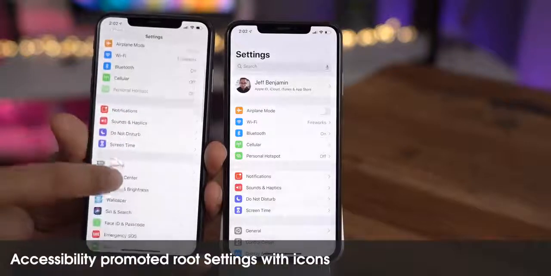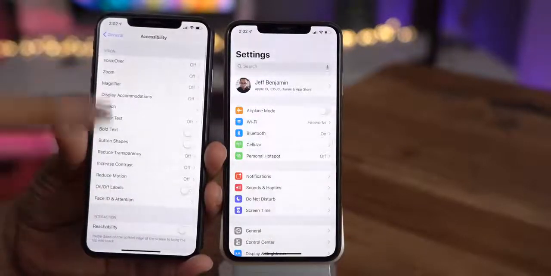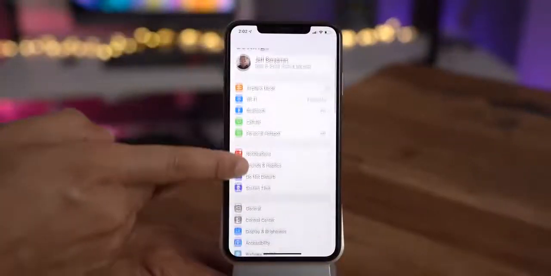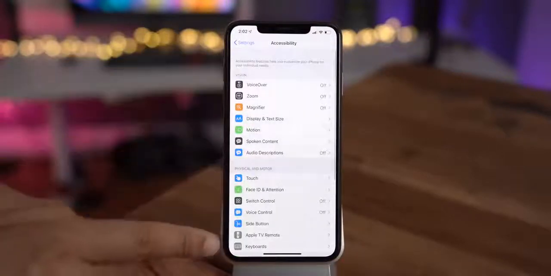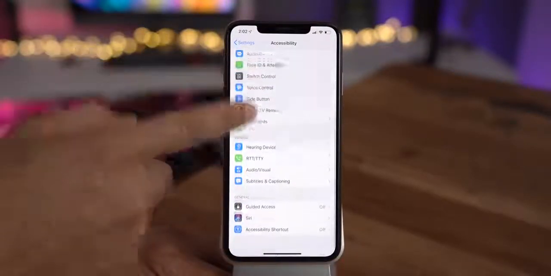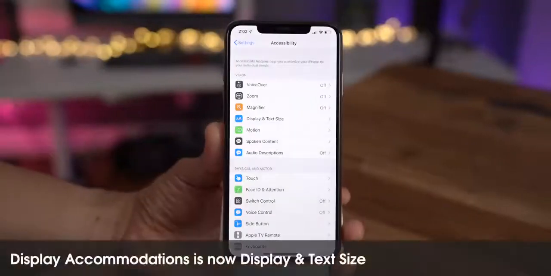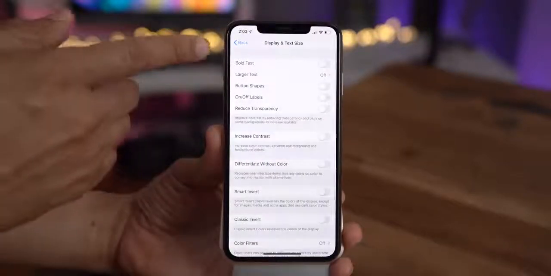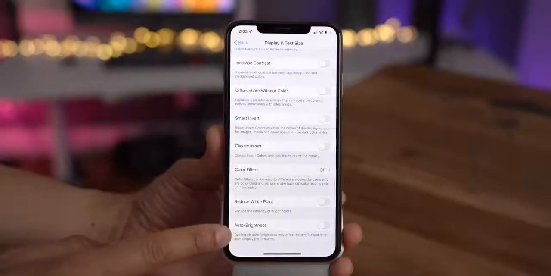Now Apple has always taken accessibility seriously, but in iOS 13, it gets a big promotion. So previously, you had to go down into the general section to find accessibility. It wasn't very pretty, there were no icons, but now in iOS 13, accessibility has been promoted right to the root of settings, and there are now icons for every section within accessibility. That's really cool. And what was previously labeled display accommodations is now display and text size within accessibility. This is where you'll find things like auto brightness, for instance.